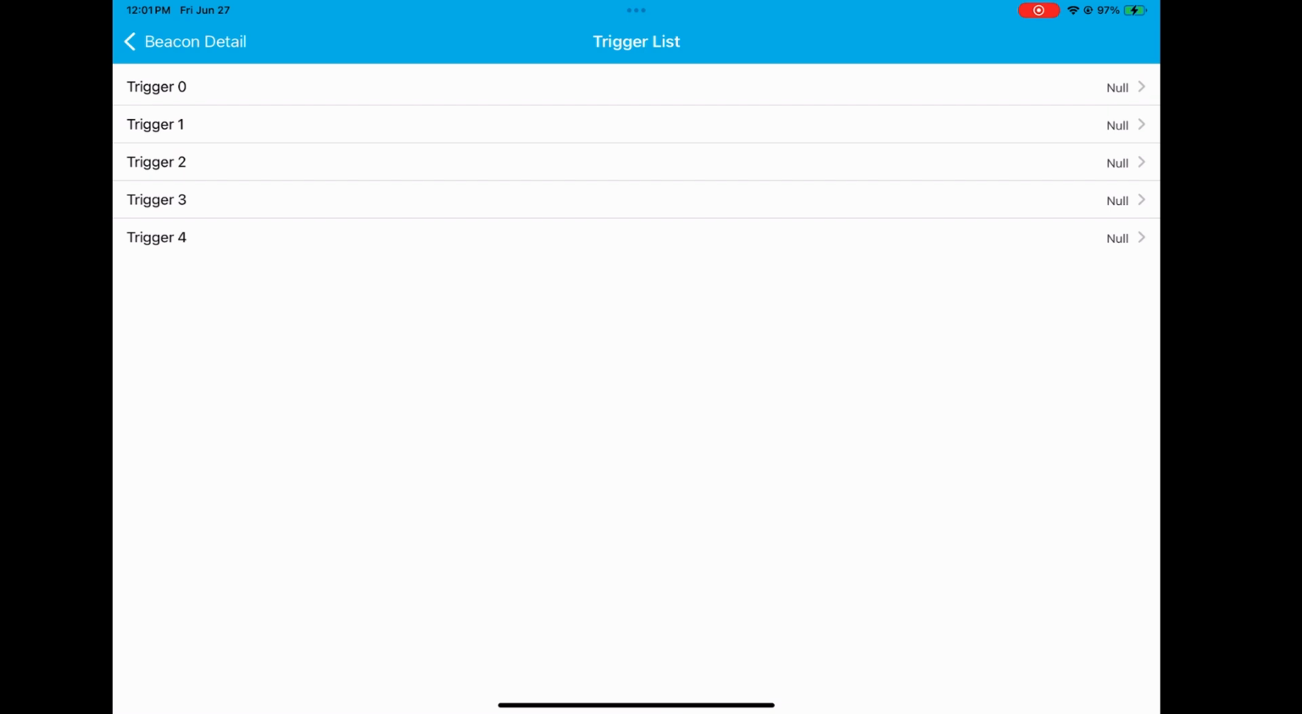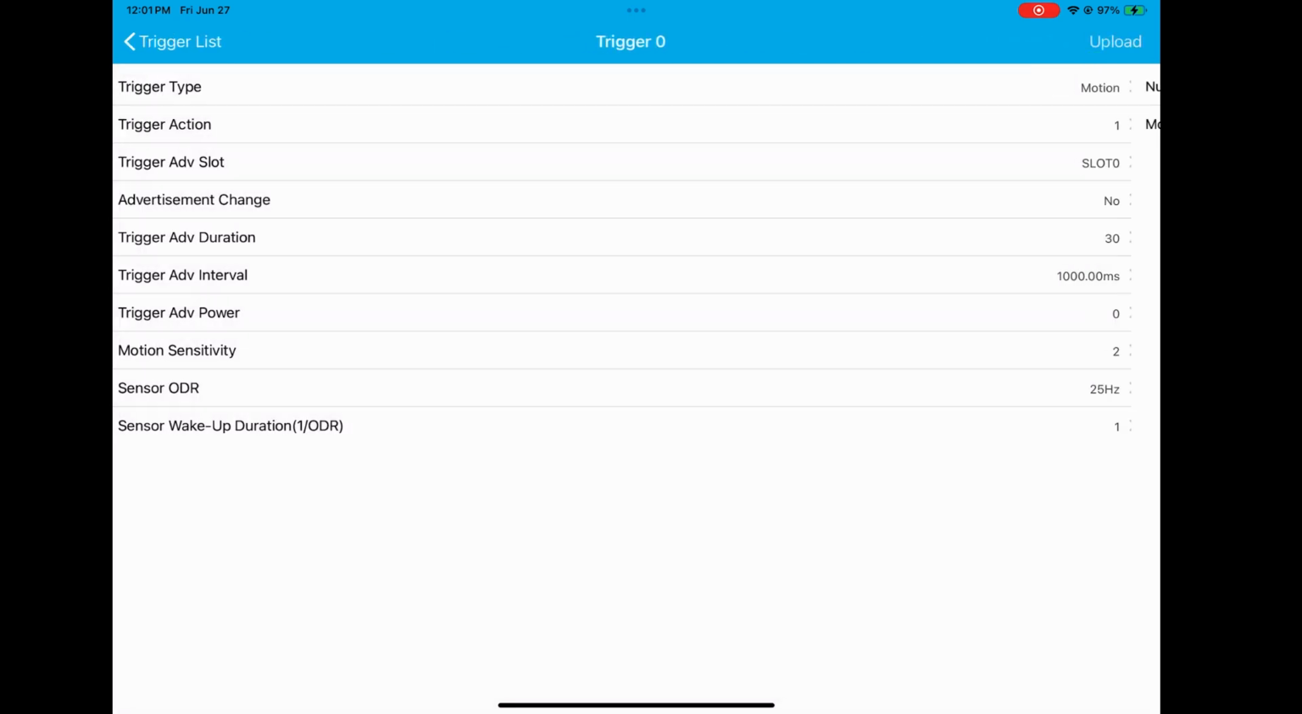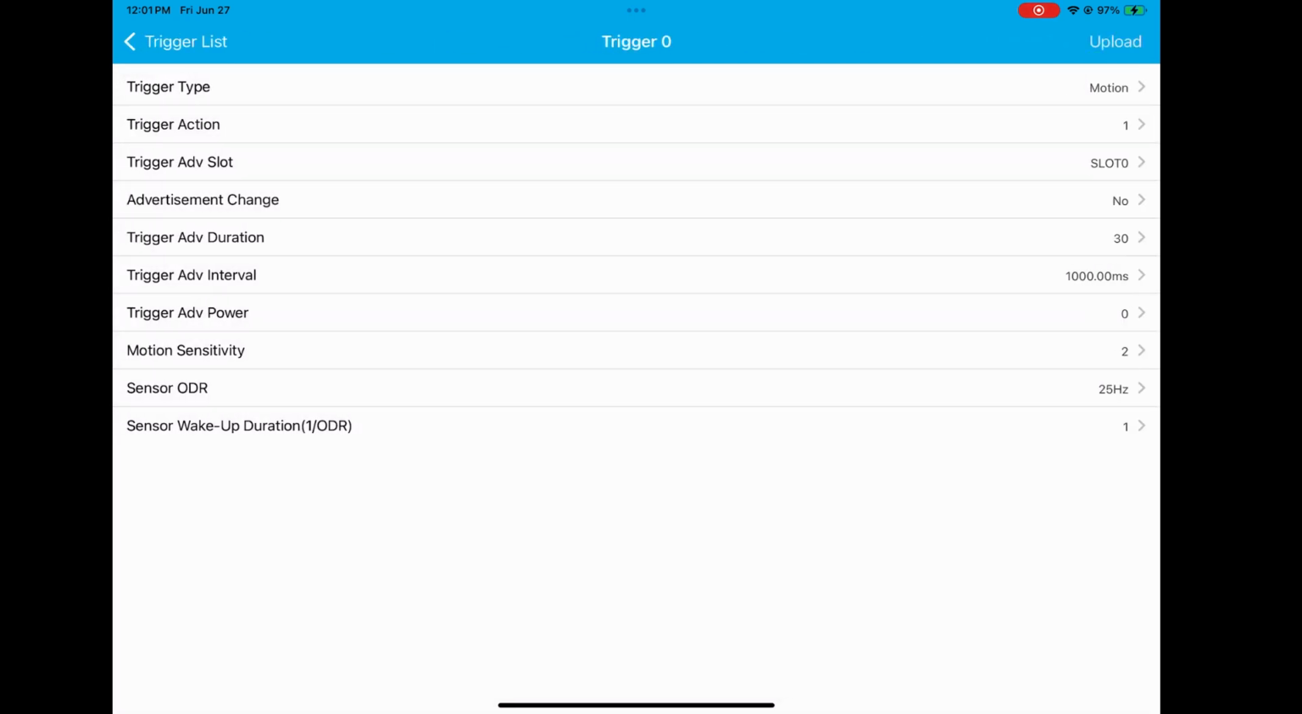Trigger list. So you can set up to 5 triggers in here, and by default the triggers are set to nothing, so they're not being used. Let's take a look while we're here at trigger type. Now it's null, and the only choice for triggering this beacon is motion. So we're going to click motion, and we're going to save that. And now when we go back, we've got a bunch of settings that we have to set.